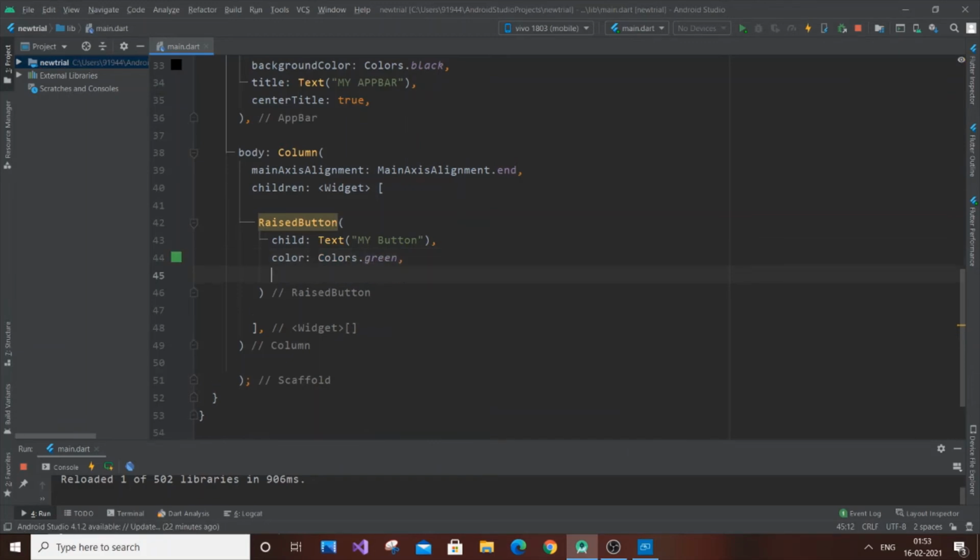So color, and you have also the on pressed function. This on pressed is one of the most frequent. You can't build an app without this on pressed. So this on pressed basically, if you click a button, the function that the button is going to perform can be declared inside this on pressed. Here I'm not going to do anything. I'm just going to explain it to you.